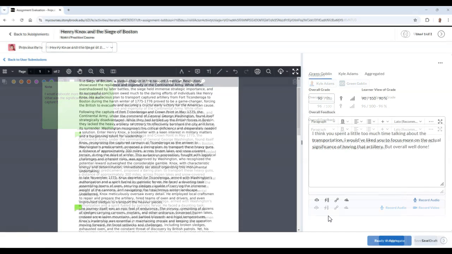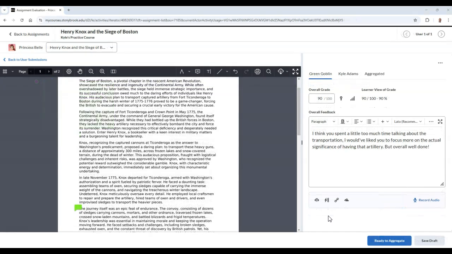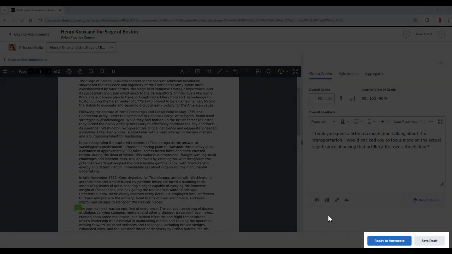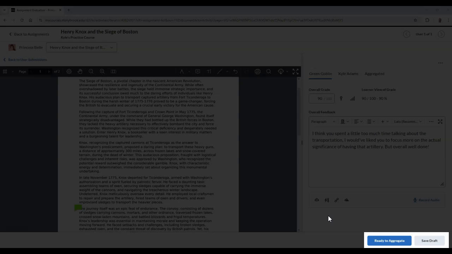If you choose multiple individual evaluations, then each evaluator will be able to provide their own assessment of a student's submission. Once the evaluator is finished, they can select either Save Draft, which will allow them to save their evaluation and return to it at a later time, or Ready to Aggregate. This will indicate that their evaluation is finished.